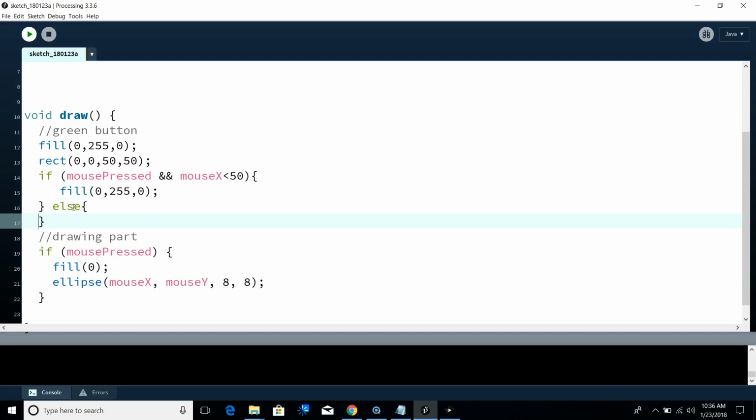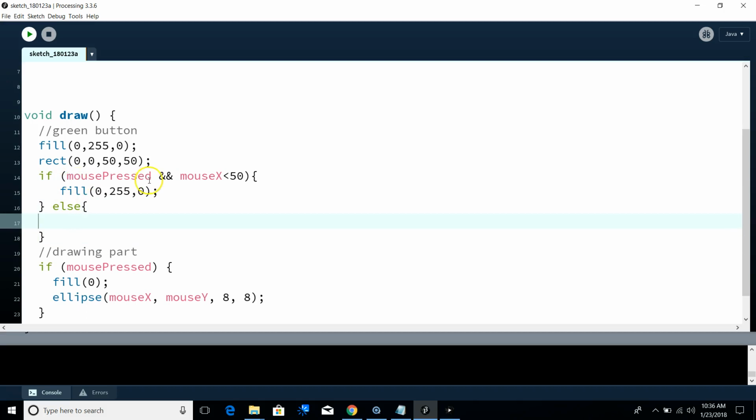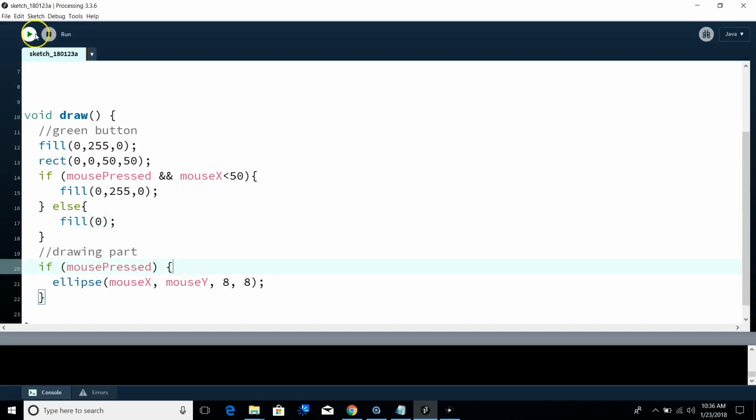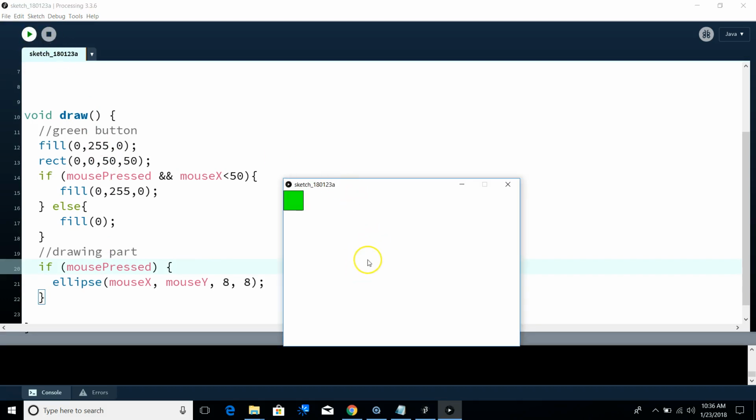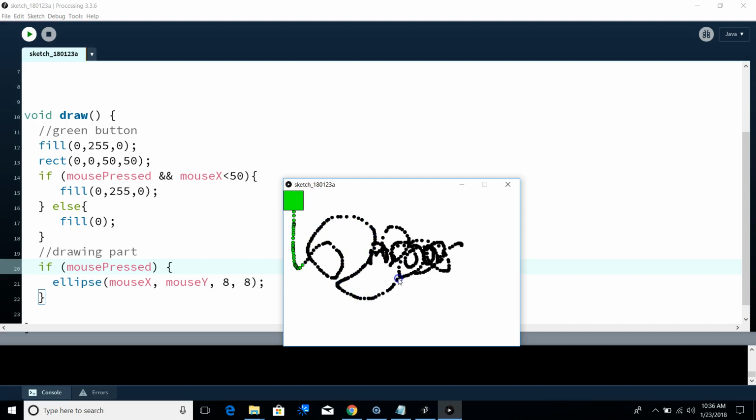So if I put in an else, that's if the mouse is pressed and the x coordinate's less than 50, we're going to set it to green. And if it's not, we're going to set the fill to 0. Is that going to work? Okay, so we're black at first, right? And then if we push this, uh-oh. Put it back in that box and press it, boom, green. The second we leave that area, nada. Bummer. You guys see that?